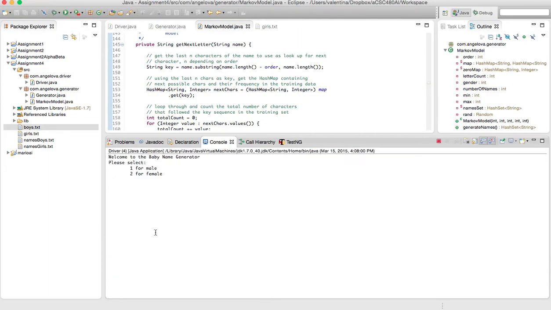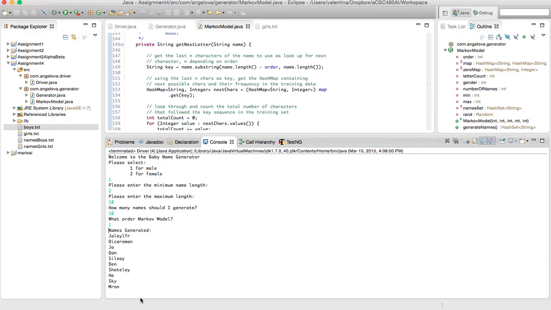Now if we do a lower order Markov model, we get a lot more nonsensical names. So let's do a first order. These are actually not bad, but still the other ones seemed a bit more realistic.